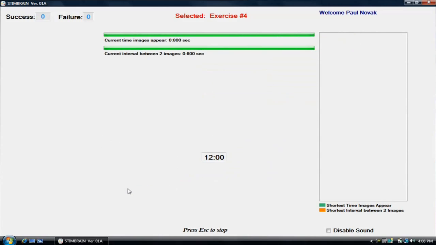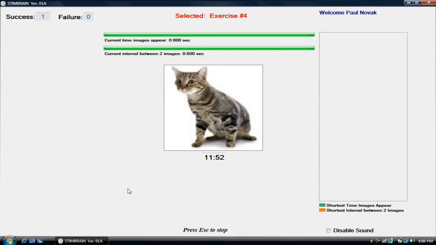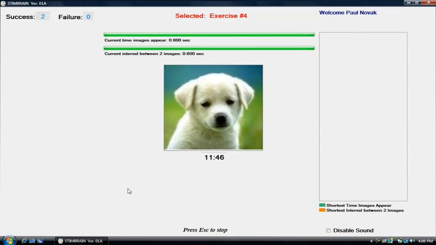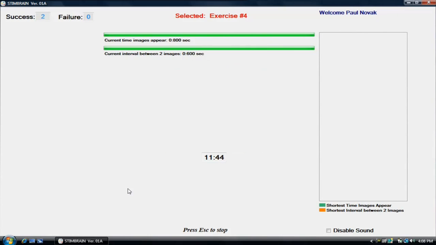I'm going to press the space bar, dog, cat. So now I'm going to press right shift key, left shift key, dog, cat, cat, cat. Press the left shift key twice. Dog, dog, right shift key twice.